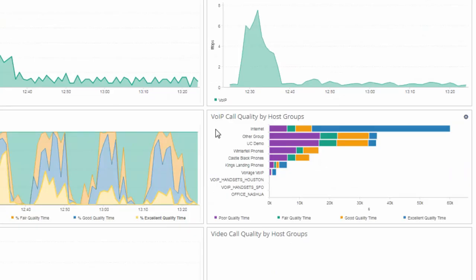The next widget over shows the same call quality metrics for VoIP and video, but by host groups. And this time it breaks out by how long was time spent within these metrics. So for excellent, if I hover over the excellent, we can see that 46,000 seconds were spent in the excellent side of the house for this specific host group. And right on down the line to King's Landing, you can see where poor quality, you had 1,567. So it's a very good way to see how your host groups are reacting in the call quality for VoIP.